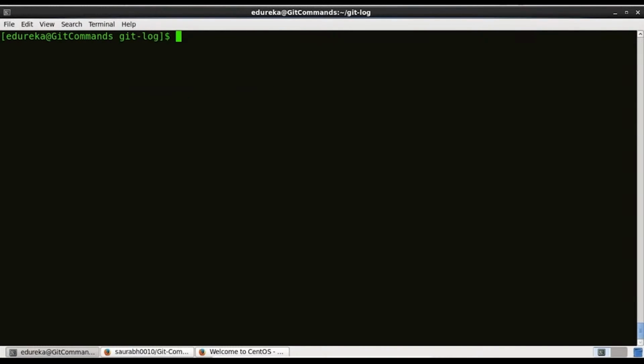So what I did, I created a directory and initialized it. Then I made a file inside that. That file has been added to my staging area. And then finally, I made a commit, right? So till now, there is no problem.